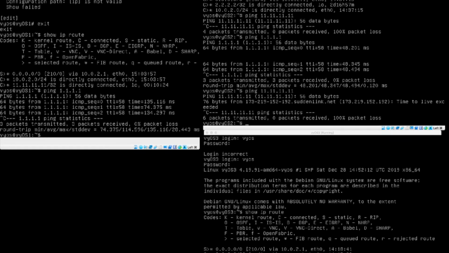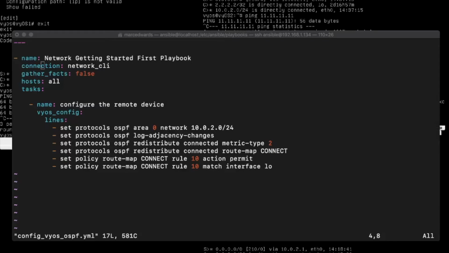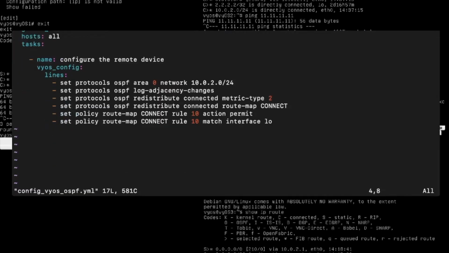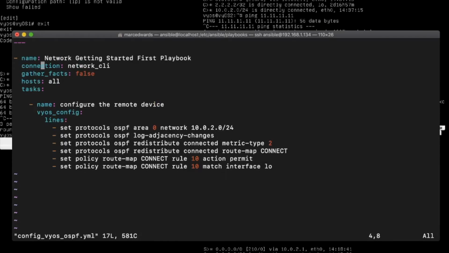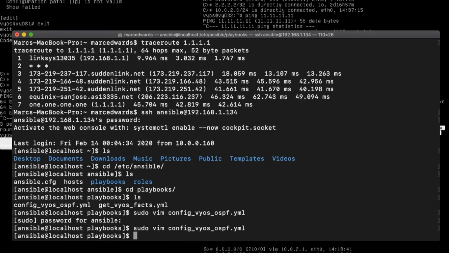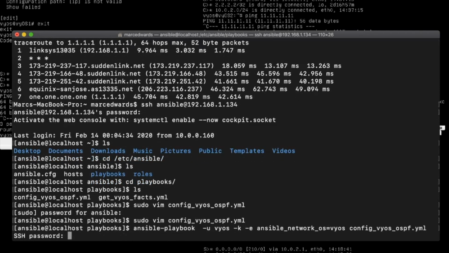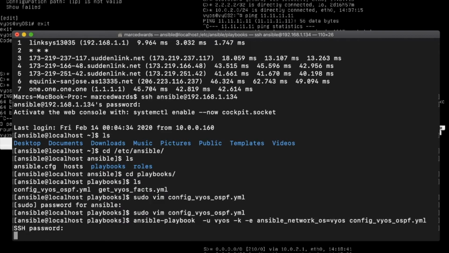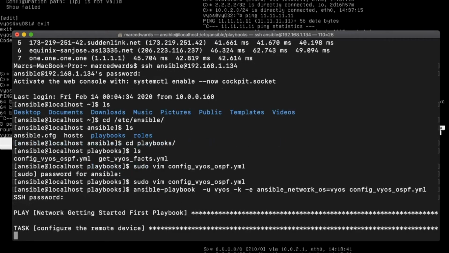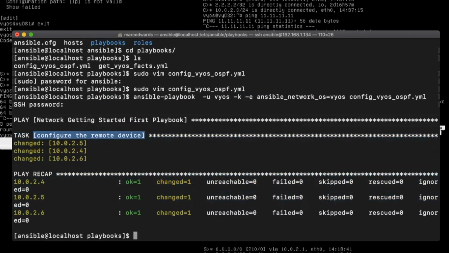Moving back to Ansible, going to go ahead and get out of the playbook. And what I'm going to do is run that playbook. Password is the same as the username. So again, just highlighting the play that comes from the playbook itself. And the task also coming from the playbook.